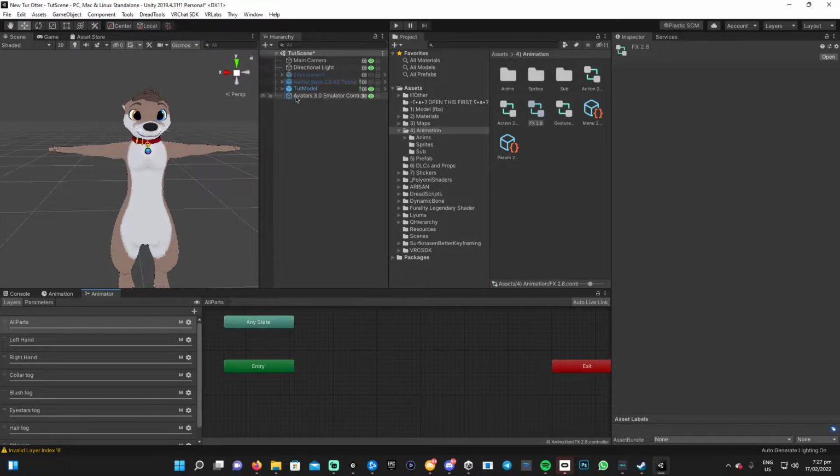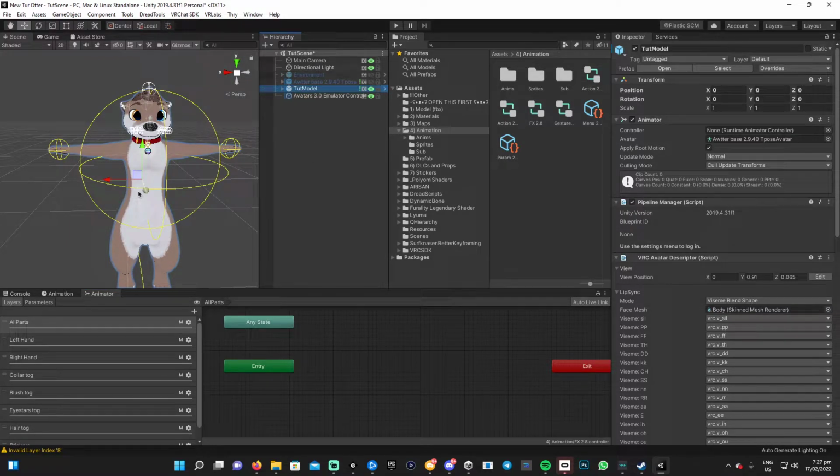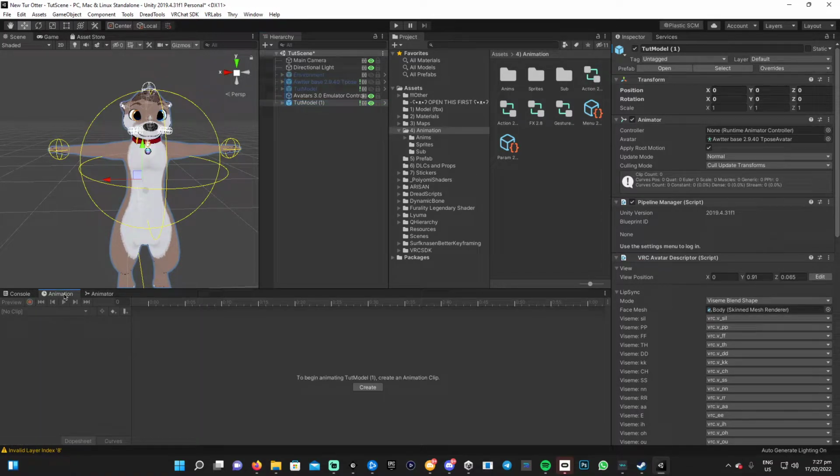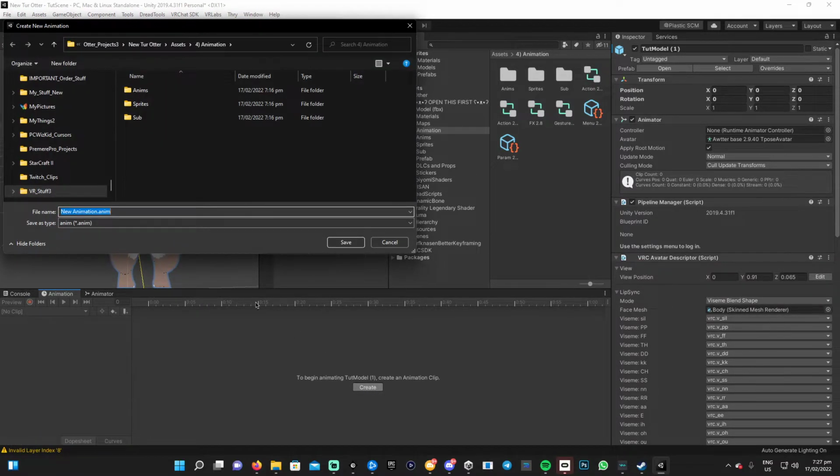Now the next thing we want to do is create the animation version. So click your model, hit Control D to duplicate your model, and we'll just hide the original. And we'll go to the animation tab, hit create, and put it in our animations folder, or you can save it wherever you would like. We'll call it cube on.